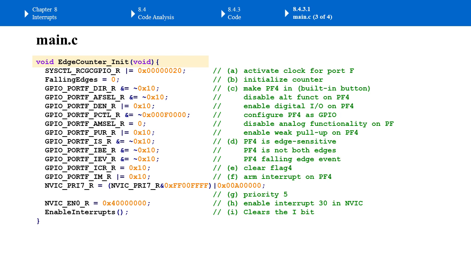For this design, we need to use the built-in switch 1 on the LaunchPad board. Port F pin 4 is attached to switch 1, so we need to activate port F. We use the SYSCTL RCGC GPIO register to activate the port. We set it to 0x20 to activate port F. Next, initialize the global variable falling edges to be 0.